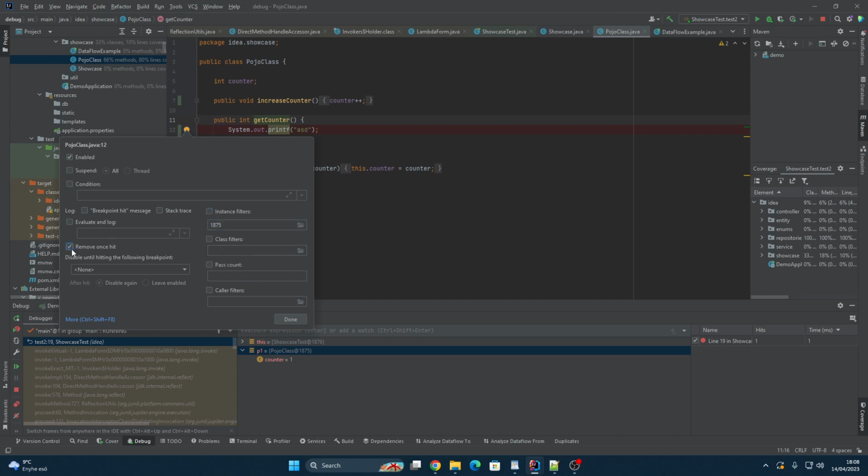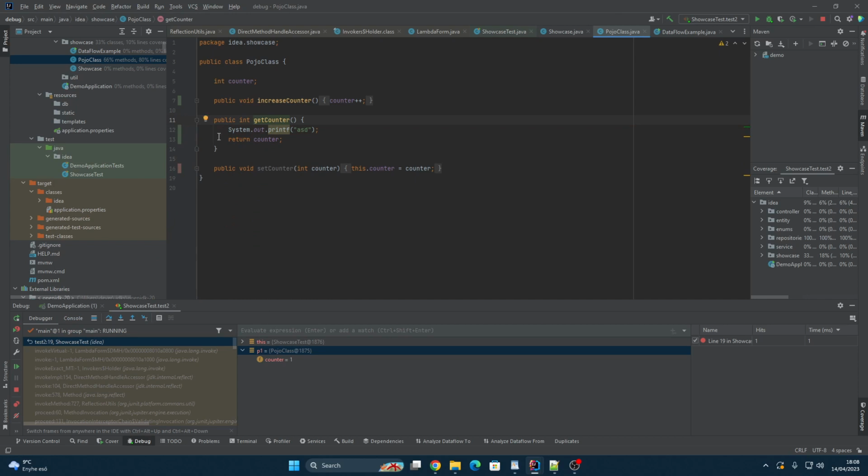So you can tell that the breakpoint should be removed once it's hit. I will show you an example where it's useful.